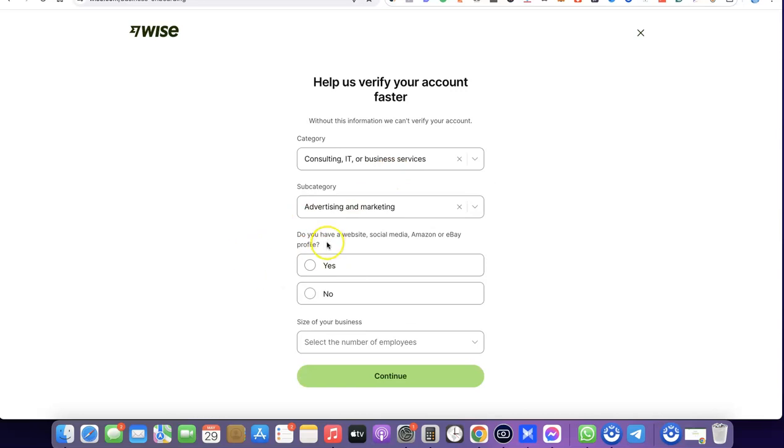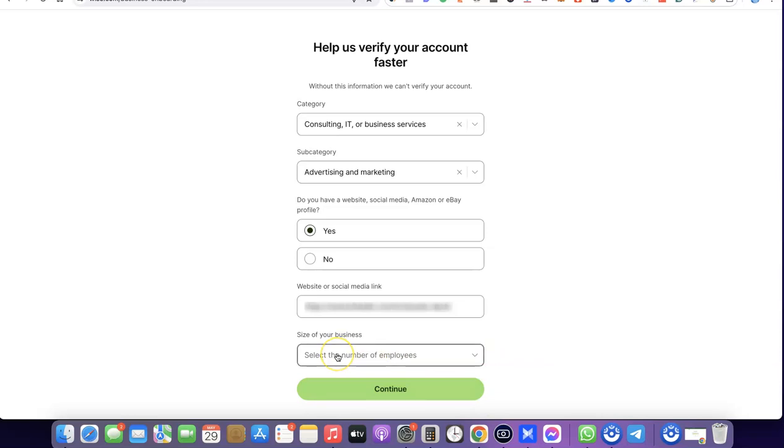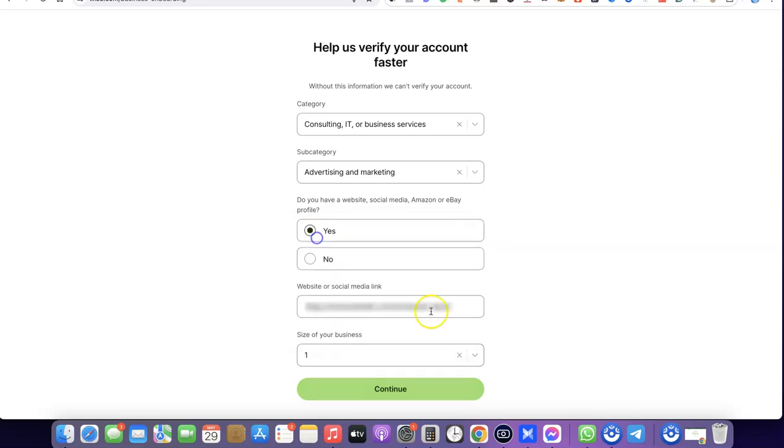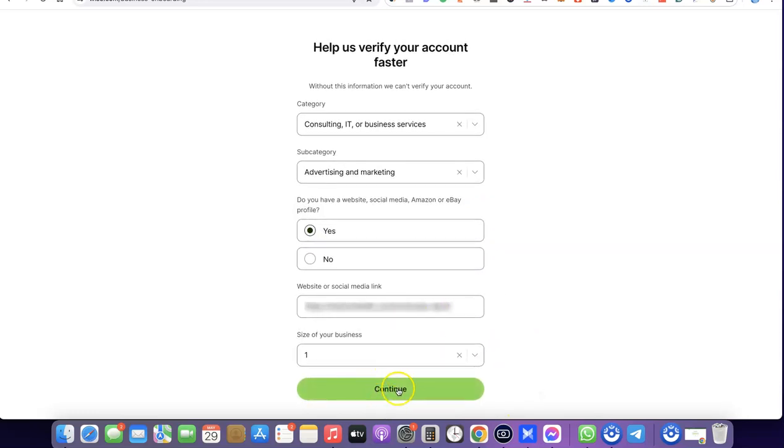The next thing here says, do you have a website, social media, Amazon, and the likes? Here I'm going to choose yes. Then I'm going to enter my social media profile here. After that, you want to choose the size of your business. I'm going to click the drop down menu, then select one. After that, you want to scroll down, then click on continue here.